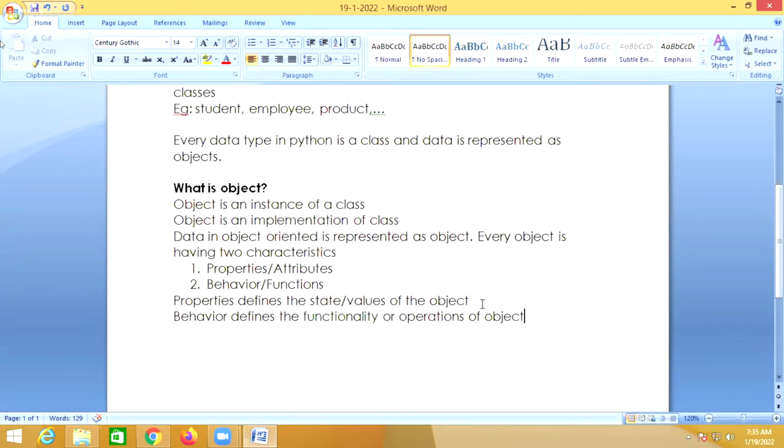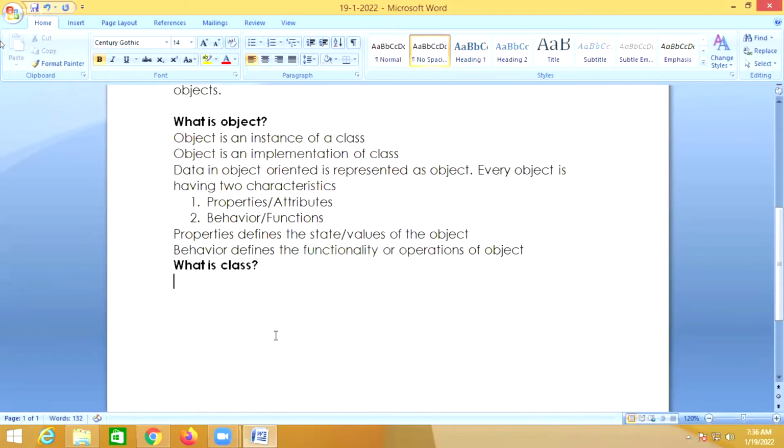In order to create an object, what do you require here? A class. To create an object, what do you require? A class. So what is a class? Class is a blueprint. Class is a blueprint of object.